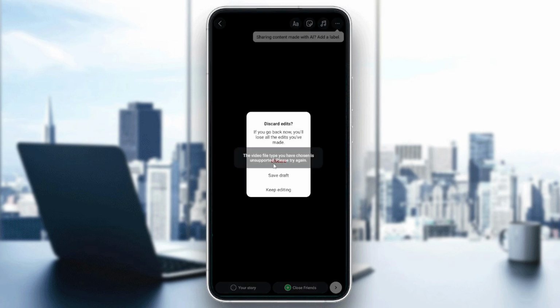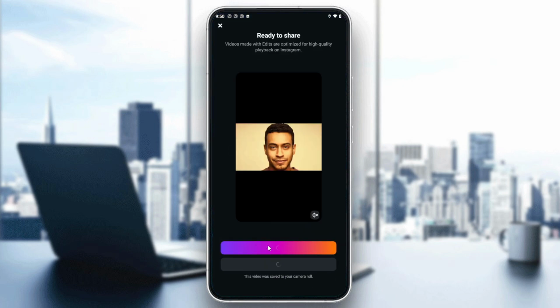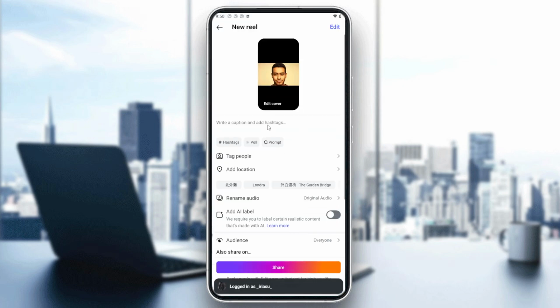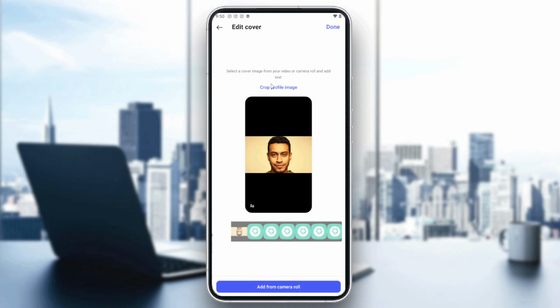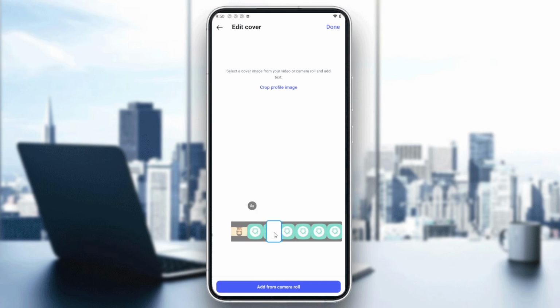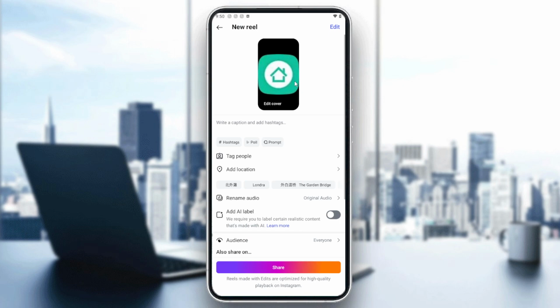So it will take us to Instagram, and basically it really depends on the length of your video. So let's just do it again. And there has been some problems. And here we click on edit cover, and from here you can either add from camera roll or you can choose any parts or any frame of the video, and from here you can click on done and it will be the cover for your video.